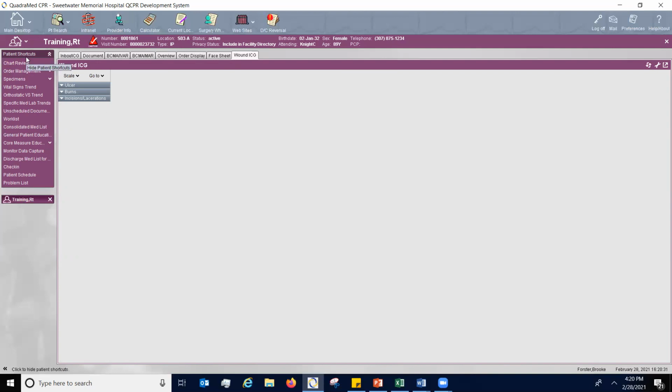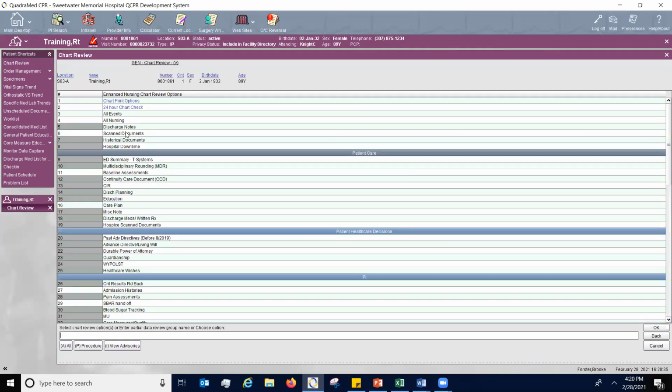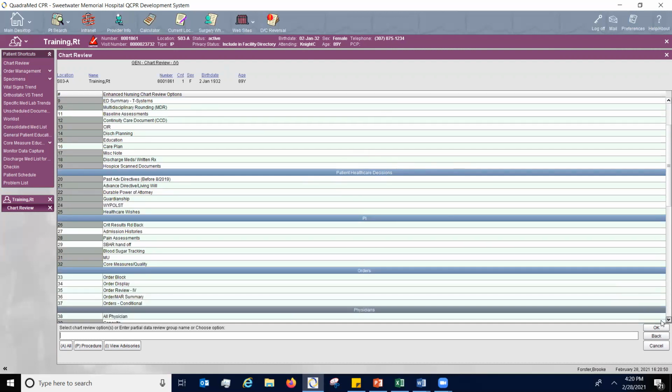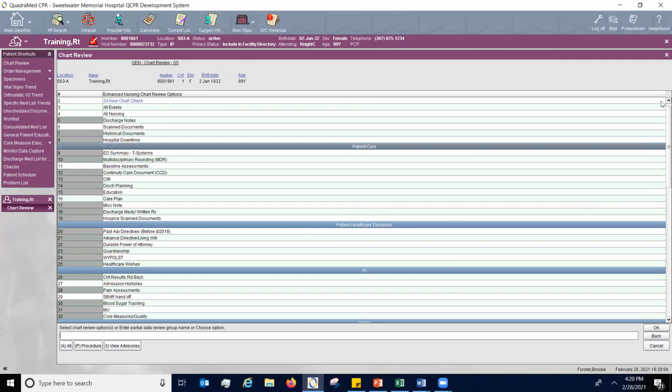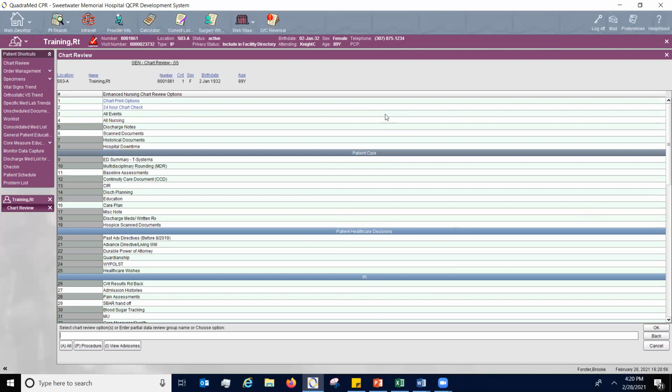Under these patient shortcuts, here's where you're going to be spending the majority of your time. Chart review is a filing system for the patient, so it's based on category. As you can see here, we have these headings, patient care, patient information, and as we scroll down, there are many more. You can choose to look up information in chart review, and if you're going to get report, this is generally where you would do so.